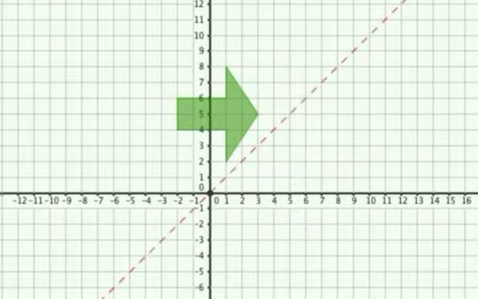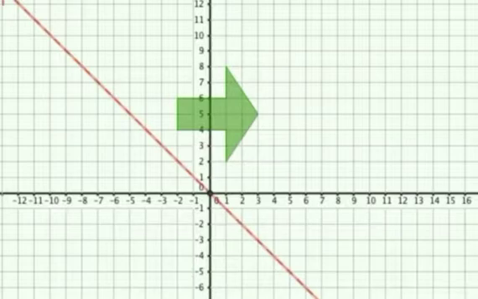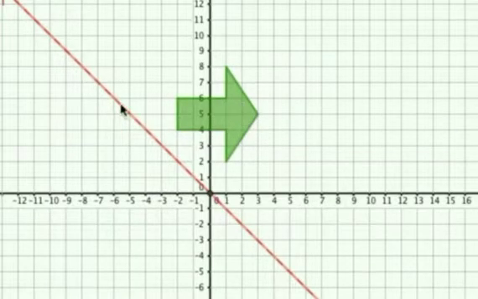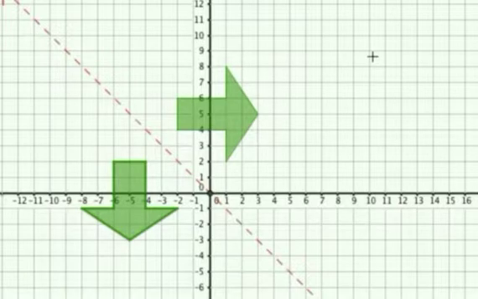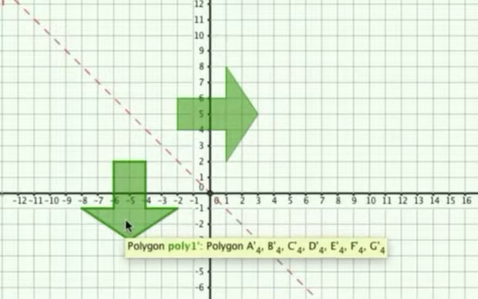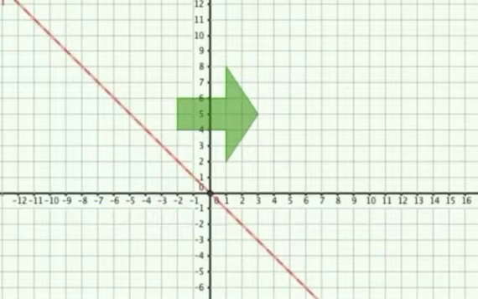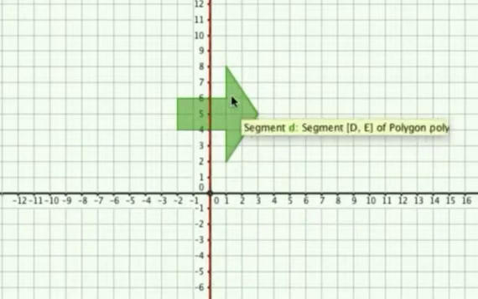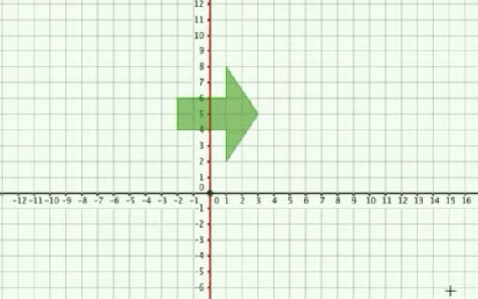I could also reflect it over this line. So take a minute to imagine what that would look like. Okay, imagine. Okay, boom, there it is. So how close was your imagination? We can also reflect over this line here, the y-axis, and that will look a little funky. So see if you can imagine what it will look like when we reflect that over that line. Everything will kind of flip to the other side.